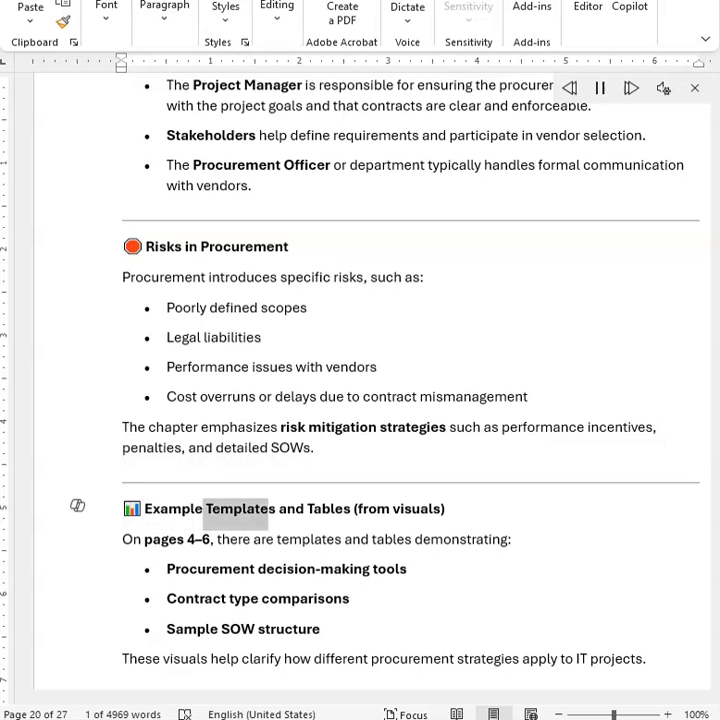Example templates and tables from visuals. On pages 4 to 6, there are templates and tables demonstrating procurement decision-making tools, contract type comparisons, and sample SOW structure. These visuals help clarify how different procurement strategies apply to IT projects.